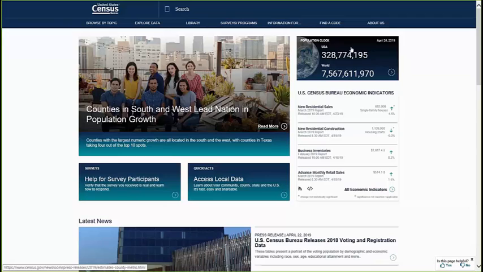The first tool we're going to look at is the Population Clock. It's right here on the main page, to the right of the main newsroom area where they feature the most recently released information. And here we see that counties in Texas take 4 out of the top 10 spots in terms of counties in growth from 2017 to 2018, and that comes from the Population Estimates Program.